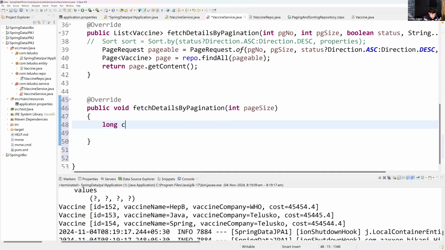I will say long type of count. You can say integer also, but long is recommended because sometimes the number of records will be more than the range of integer. Only for that reason, just to make it more realistic. If you want, you can write integer type of data. I will say here maybe 4 or 5 or however much. I will say here 4.